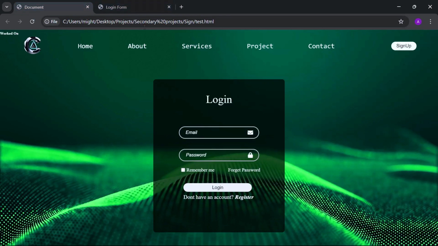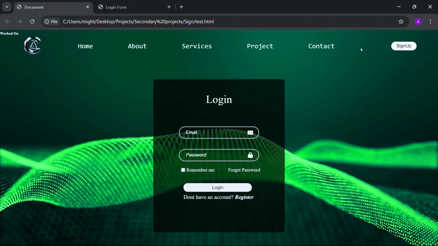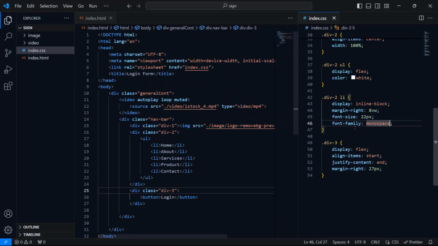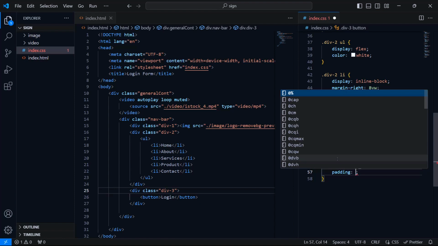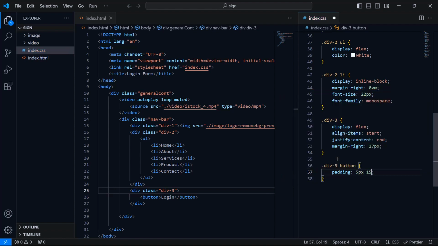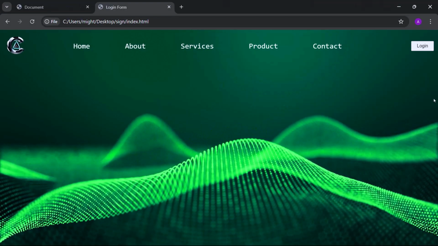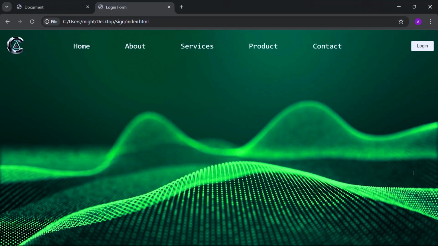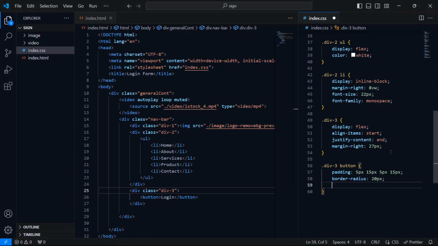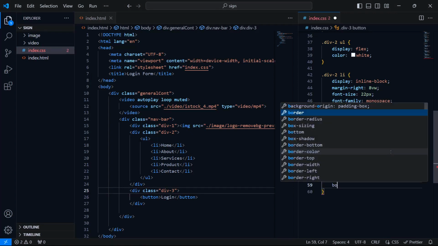Now the next thing is to build this sign up like this. So we're going to head down to our sign up button, that is the .div3, and we're going to call the button. So we're going to say padding should be, let's just say 5 pixel, 15 pixel, 5 pixel, and 15 pixel. So when we refresh, we see it. We're going to give it a border radius of 20 pixel. Yes, then we're going to give it a border of none.